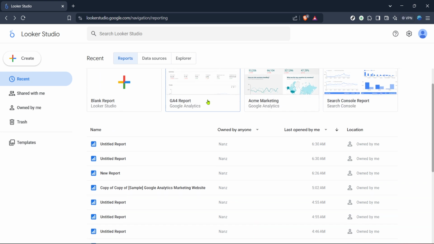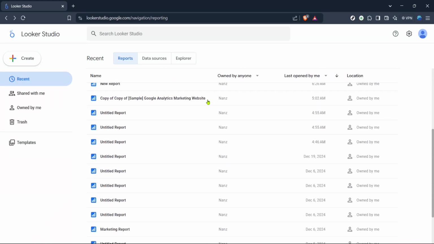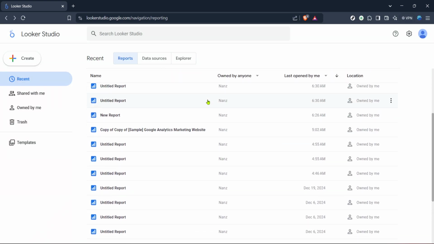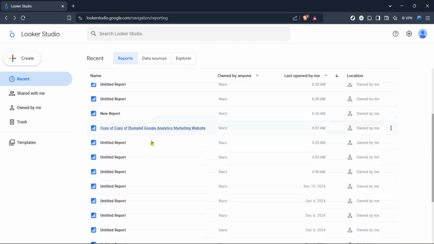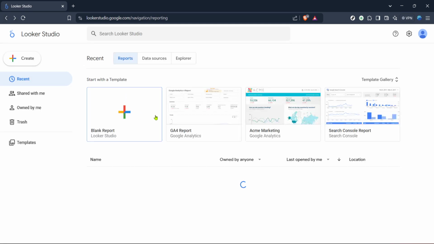Now that you're in the recent section, look through your list for the specific report you want to edit. Once you find it, click on the report link. This will take you directly to the report's main interface where all of your data, visualizations and insights are displayed. The user interface is neatly organized, so you should have no trouble locating this option.